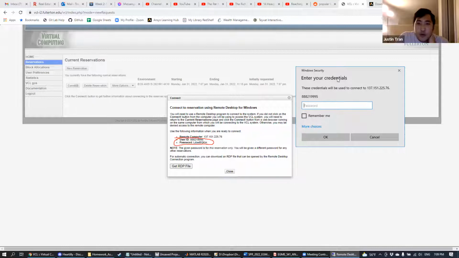Okay. And then I'm not sure if you guys can see this, but then a window will pop up where it says to enter your credentials. And then from there, you're going to input the password that they gave you, right? And you can go ahead and click OK. And then once you click OK, it's going to open up a remote desktop on your computer. Okay. And then it might take a couple minutes to boot up. But from there, you should be able to use Ansys from that screen.